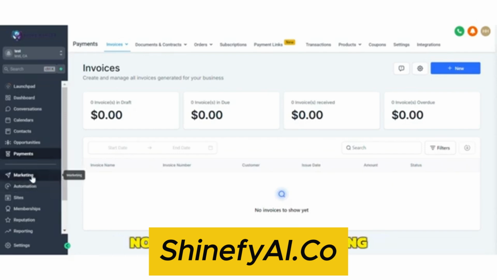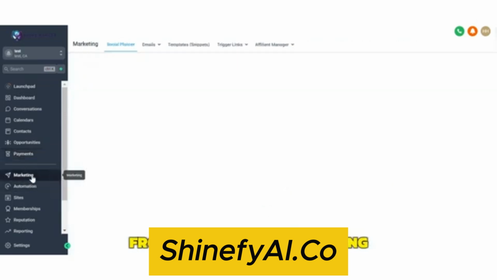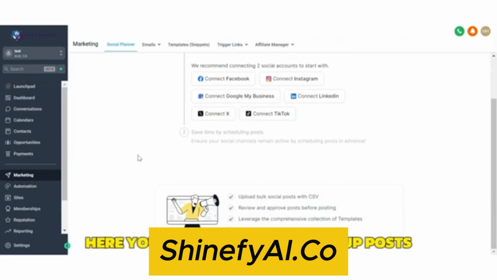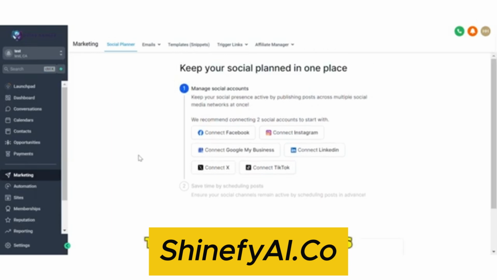Okay, now let's talk about moving from payments to marketing. Here you can plan when to put up posts. If you've been using apps to plan posts for clients, this does that for you. You don't need another app. It's really handy, especially if you sell creative stuff, handle social media, or similar things. You can add client accounts here. Also, you can do email campaigns and use different templates. They also have an option for an affiliate manager here too.